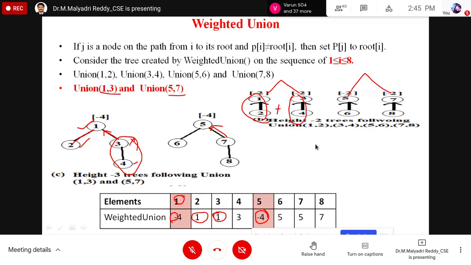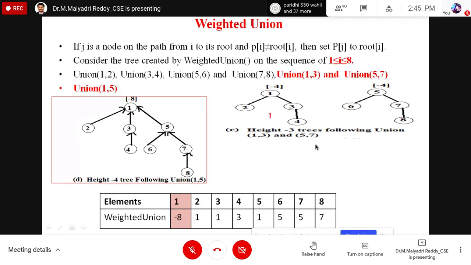6 is the child of 5. 7 is the child of 5. 8 is the child of 7. This is the third level: level 1, level 2, level 3. And again I have to combine 1 and 5. This is the 1, this is the 5. Then I will get a tree like this. I am combining 1, 5. It is a level 1, level 2, level 3, level 4 tree.